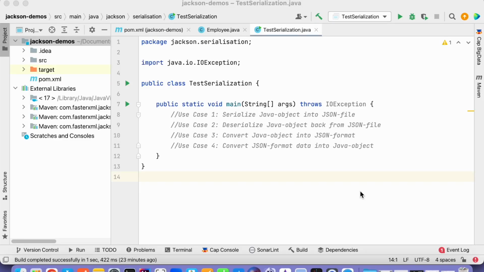Hi everyone, welcome back. In this video, we are going to do a hands-on with the Jackson library. We have learned so much about the Jackson library so far, so now it's time to do some hands-on so that we have clarity. As you can see on my screen, I have opened my IntelliJ IDE.